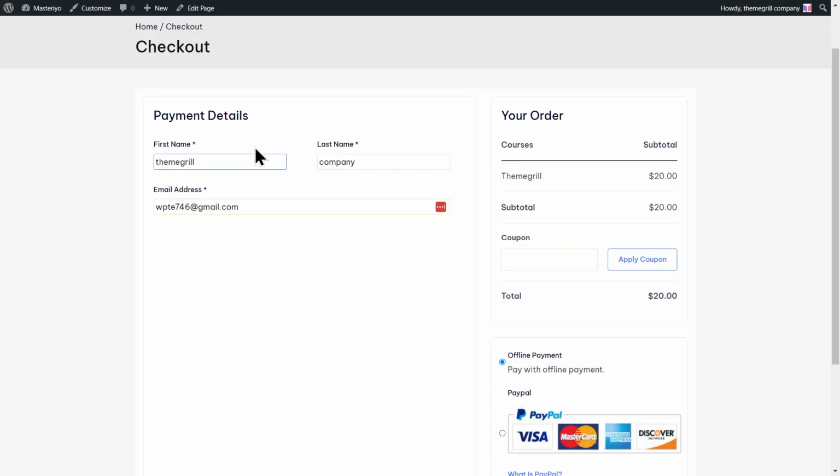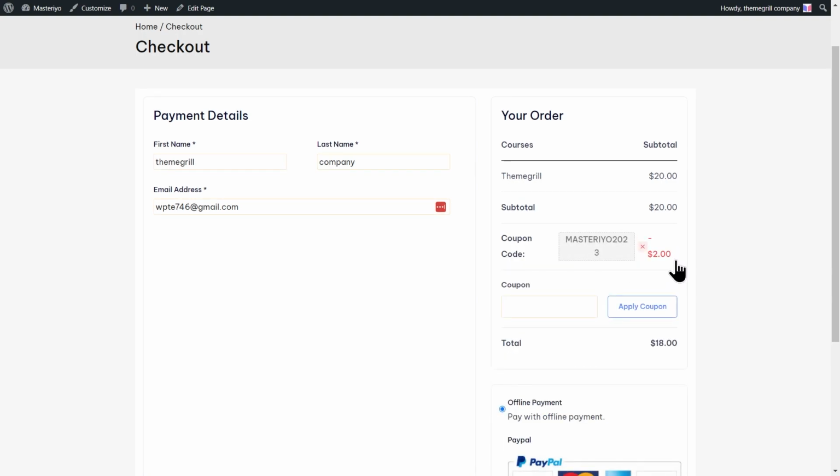Once a user buys a course, they will be redirected to the checkout page. Here, you will find a checkout form where you will see a field called Coupon. And click on Apply Coupon to find the total sum after the given discount. And if you add another code on the checkout form, then it will be replaced by the new code.